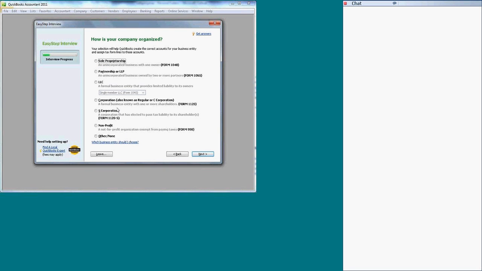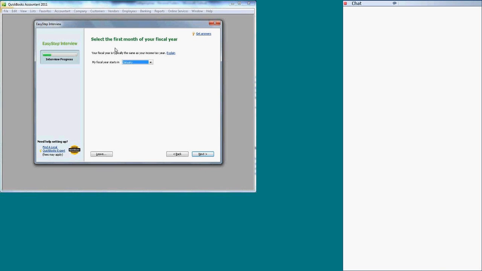What type of entity is it? What type of organization? Is it sole proprietor? That means it's not a corporation. It's being filed on a 1040, and it's usually a DBA. Or is it a partnership, an LLC, a corporation, anything else? Let's say this is a regular corporation, or an S corporation, not-for-profit, or you don't know, and then you select other/none.